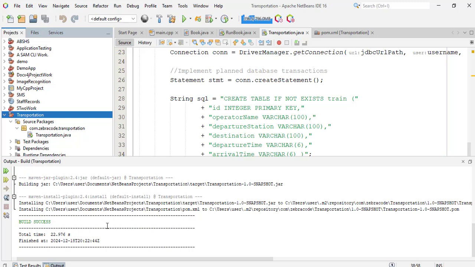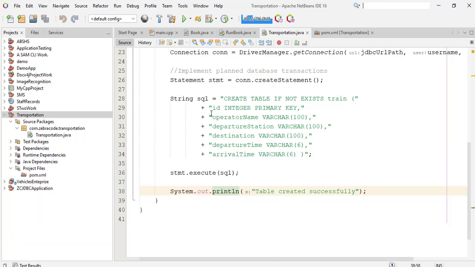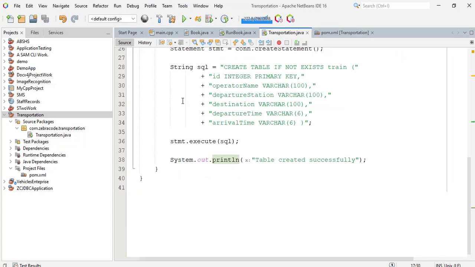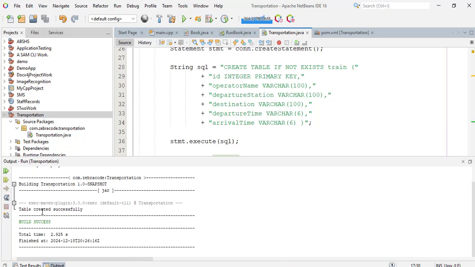Great, build was successful. Here it says build success. I'm going to close this one now and run it. Now I will run it. Exactly. Here it says table created successfully and build success.